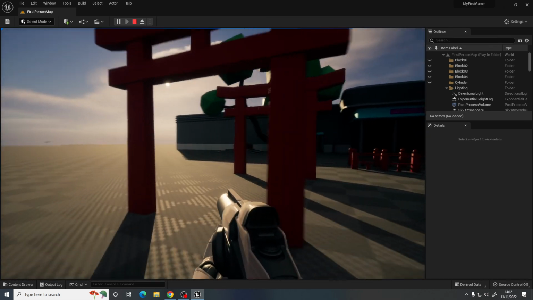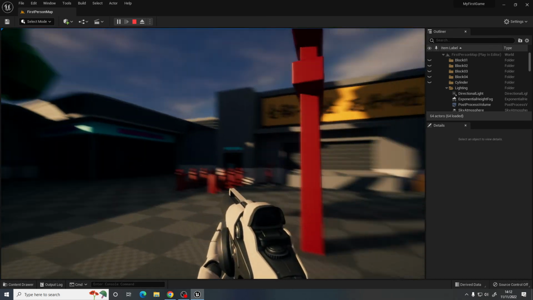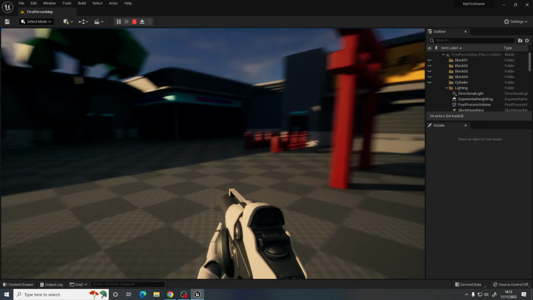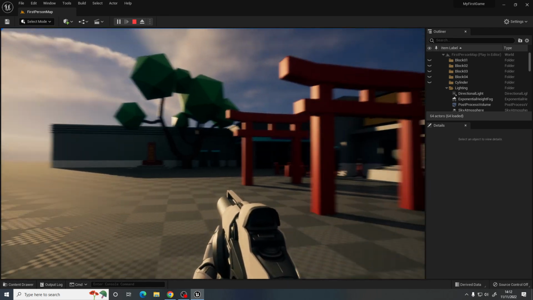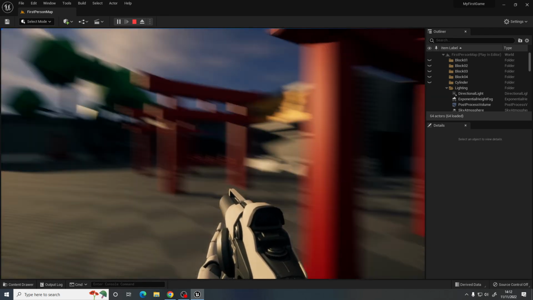Okay, so again, continue to ensure your map is built, set up that lighting and all that post-production how you like it, and then we'll be ready to move on.